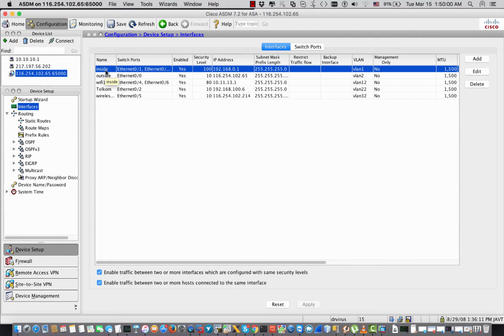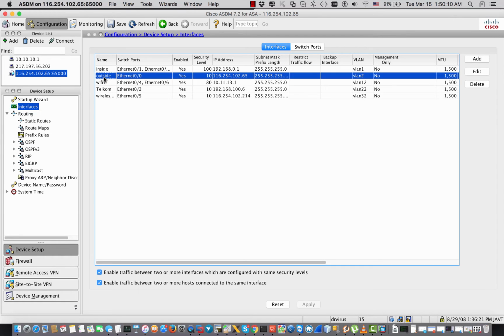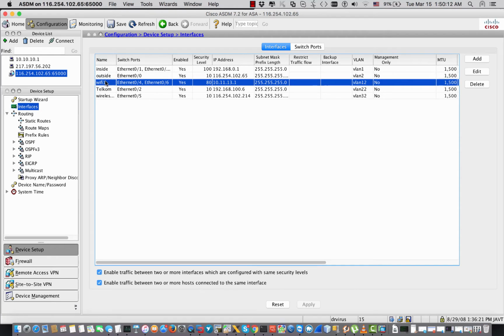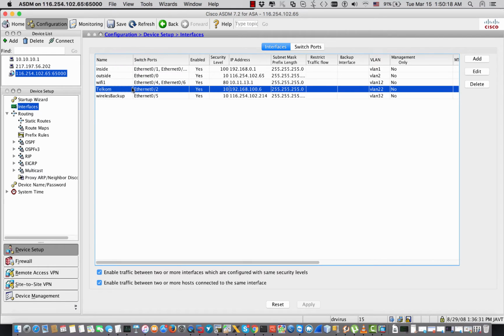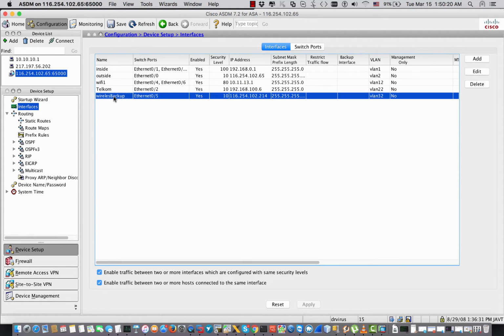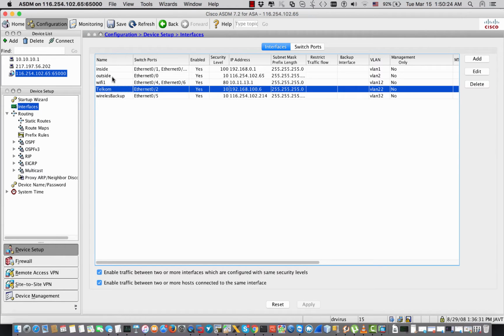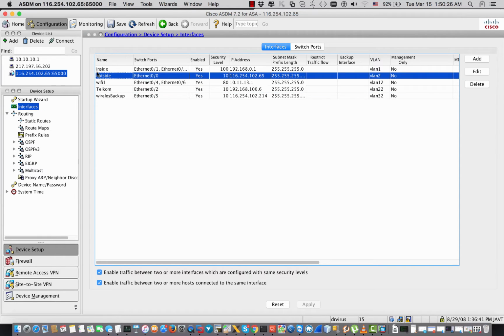I have one inside interface that is for my internal network, and I have 3 ISPs using 3 interfaces on my ASA. So I have the outside interface, and this is the Wi-Fi, and this is the telecom, and this is the wireless. My ISPs are wireless backup, telecom, and the third ISP is called outside.